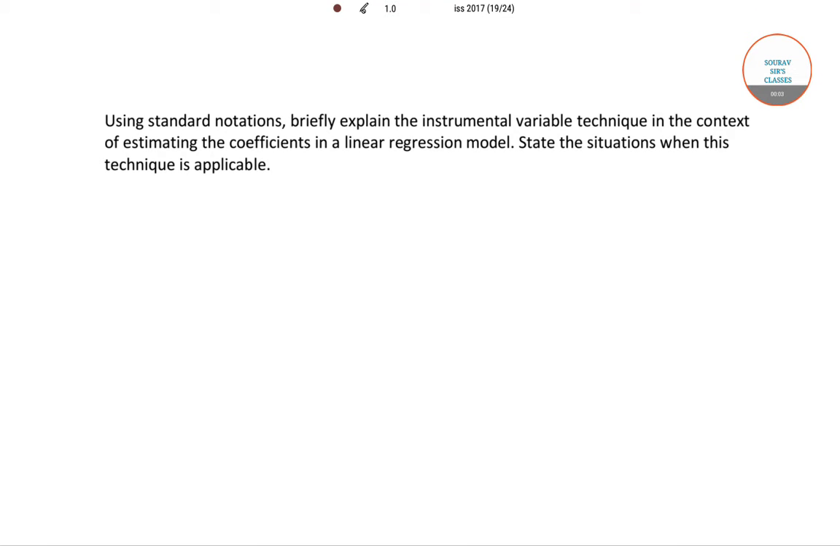In this video, I will be solving the following question from ISS 2017 paper 3. Here, using standard notation, we have to briefly explain the instrumental variable technique for estimating the coefficients in the linear regression model, and then we have to state the situation when this technique is applicable.